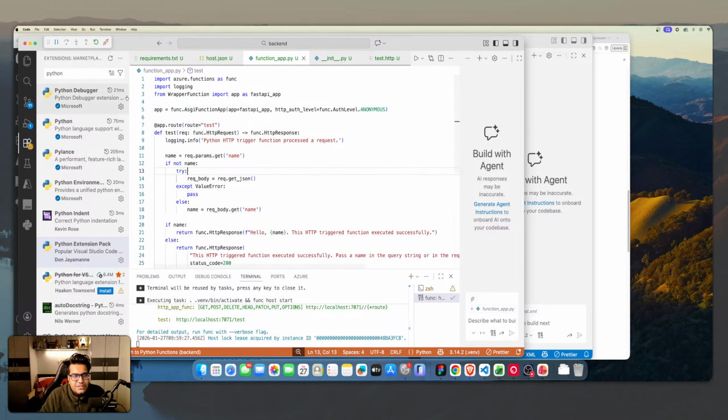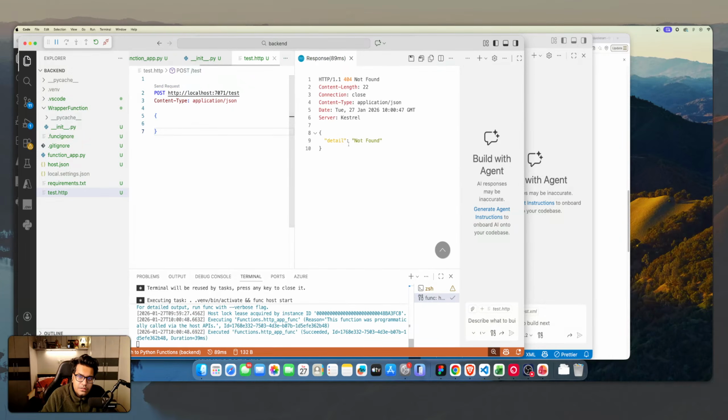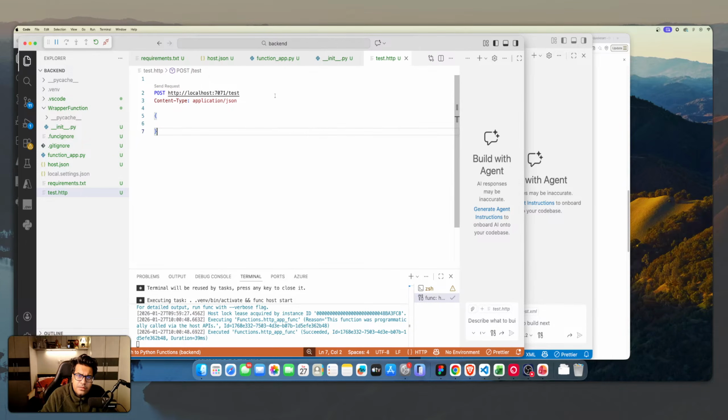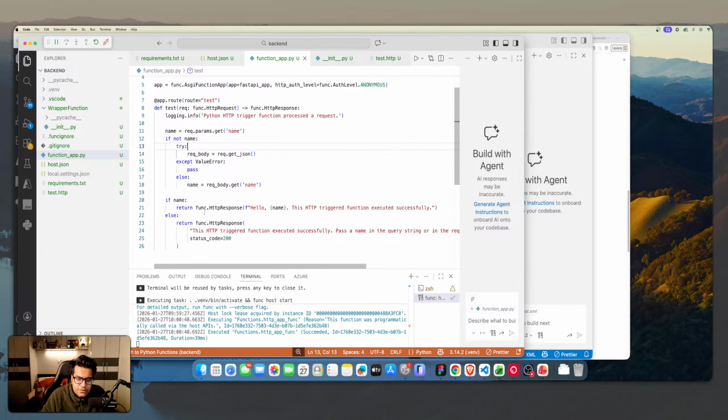So let's go to our test.http. Let's just do a test for local 7071 content. This is fine. Yeah, detail not found. Why is it detail not found? Executing. Processed a request.